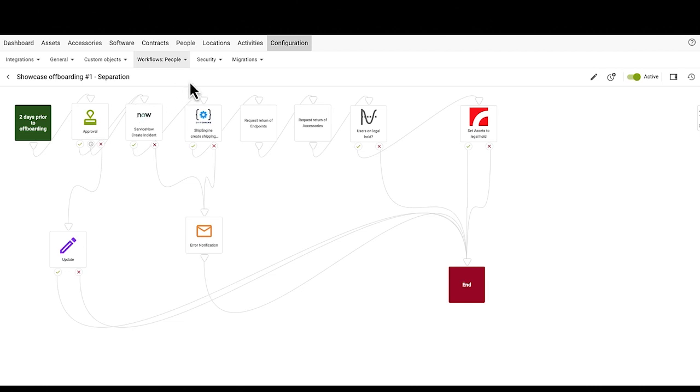Here's where the real action starts. We're going to use this ShipEngine integration in our workflow engine to create a shipping label and send a box and that shipping label to the offboarding user or employee.